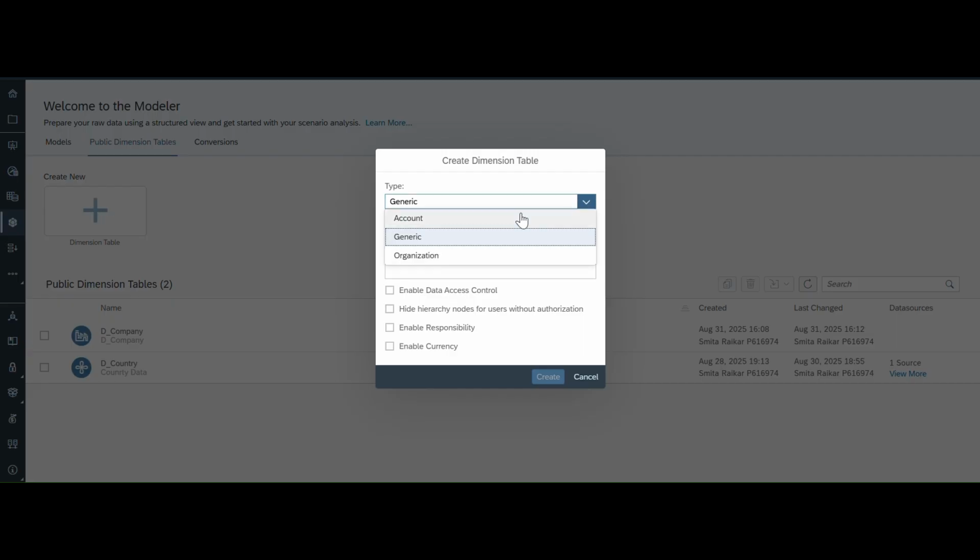Here I will select the type as account. I will name the dimension table GL account. Today, I will be creating an account type dimension for GL accounts because I'm going to demo a PNL scenario. So I will be loading some PNL accounts, some balance sheet accounts. So let's continue.